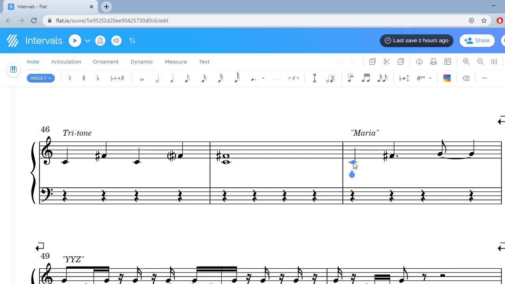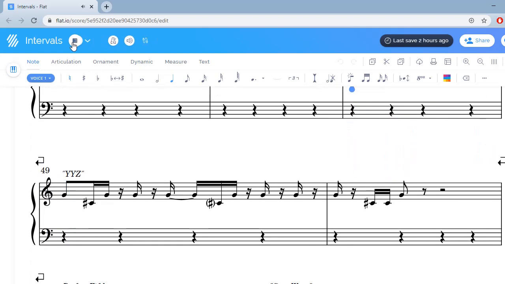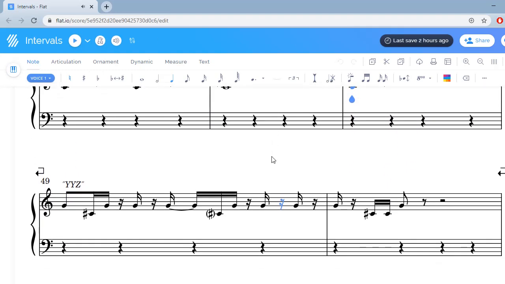A tritone is not super common to start melodies. We're not used to hearing them a ton, especially to start melodies. But if you are familiar with West Side Story, the song Maria actually does start with a tritone ascending. And it sounds kind of like that. Now, down here, this looks super complex because it basically is.